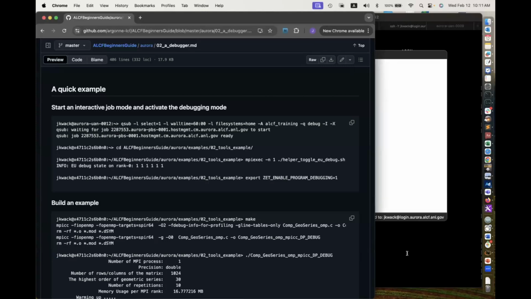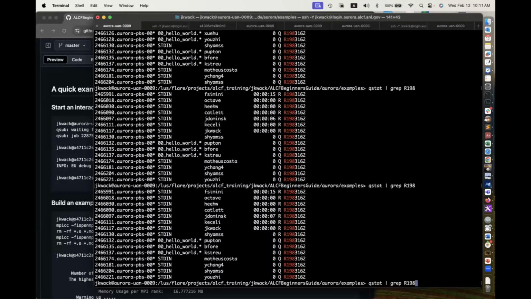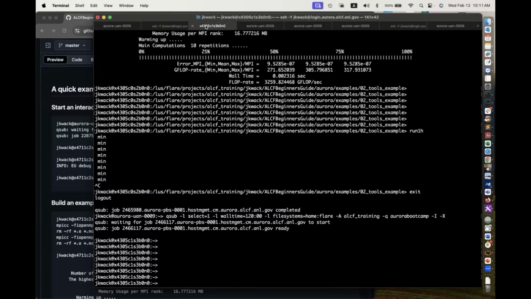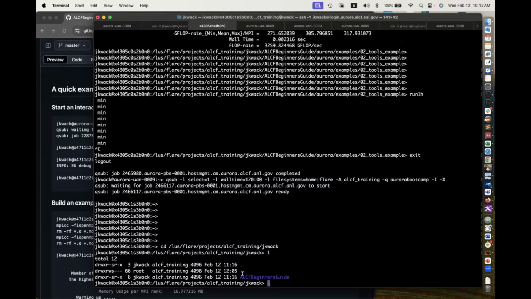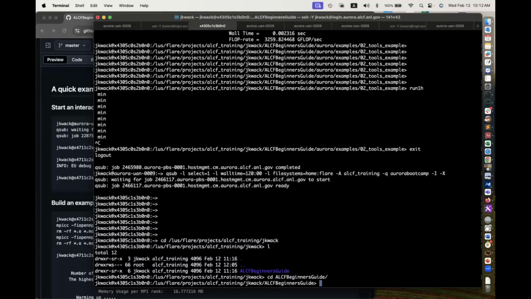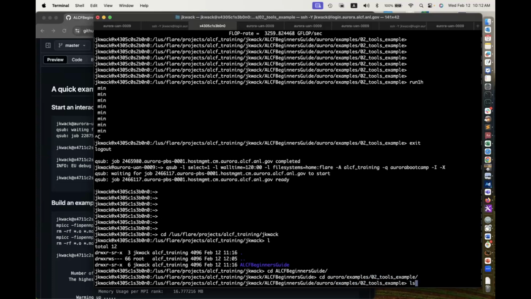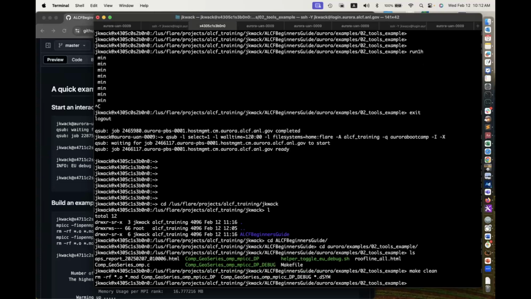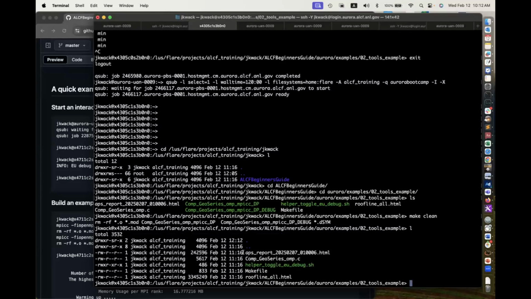Okay, so I was lucky to get a node now. So this is my node, and let's go to the project LCF training directory, and I created a directory. I already cloned this GitHub repository. So let's go to ALCF beginner guide, then the Aurora example and 02 tools example. And then you can see these 5 files here.